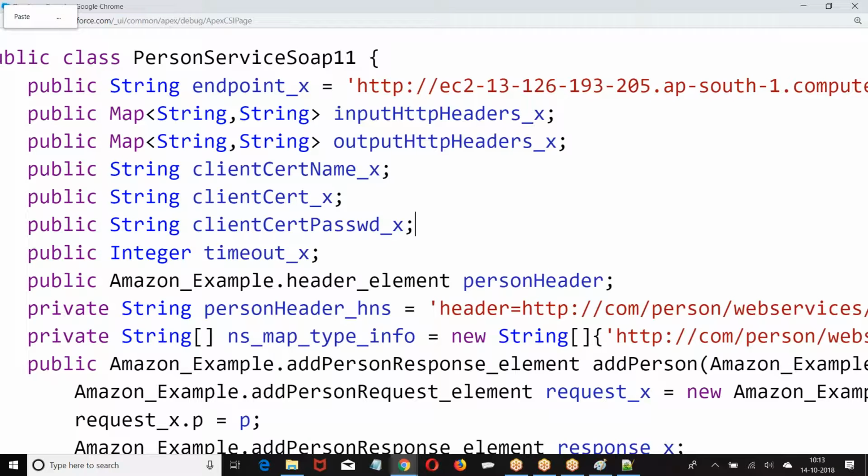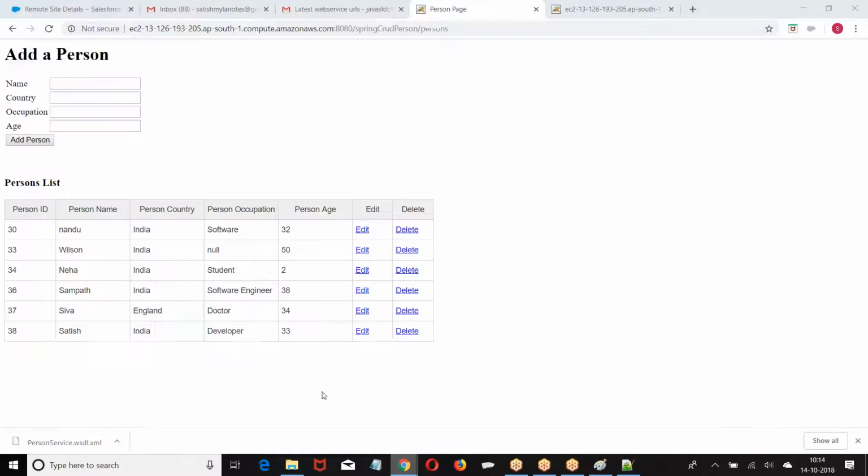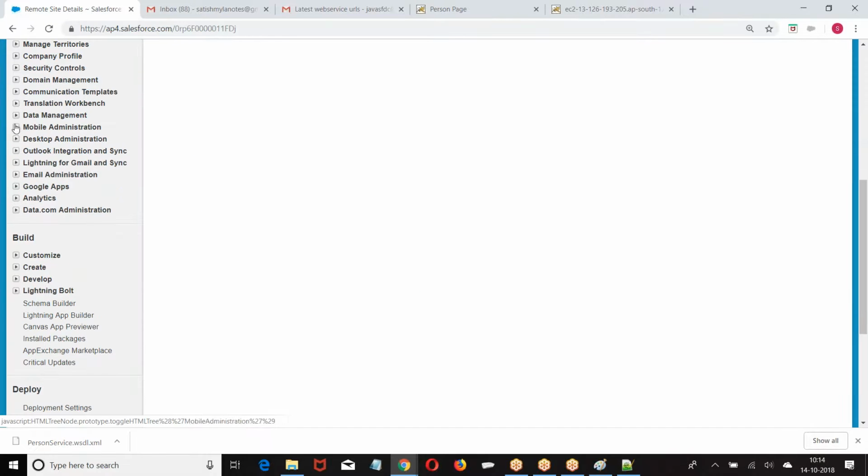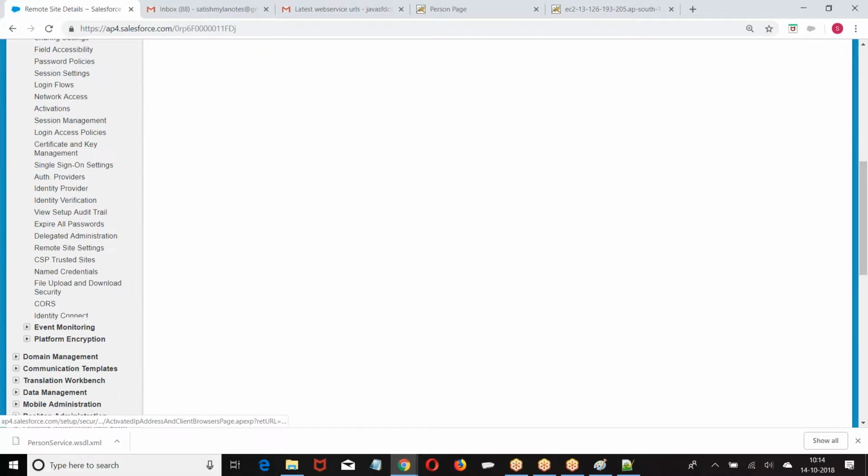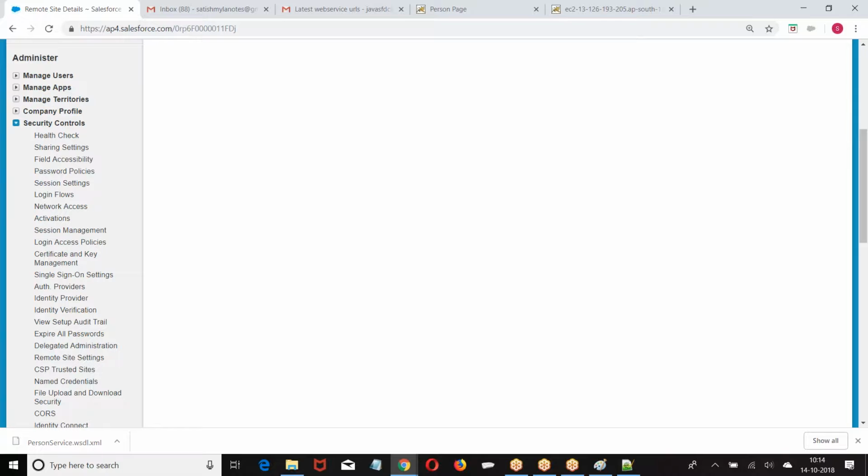But in the new pattern of Salesforce, we will not be using all these. Straight away we give certificate name. We upload the certificate to Salesforce. Here we go with this. Where do you find certificates? Security controllers. We are finding certificates here.